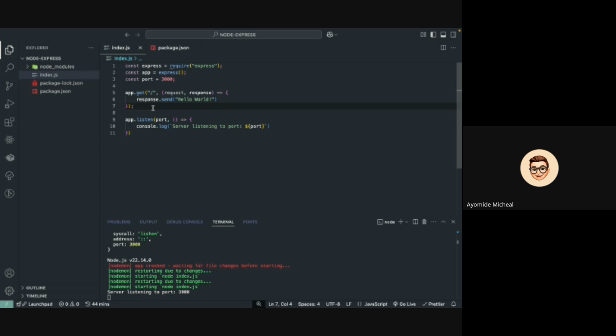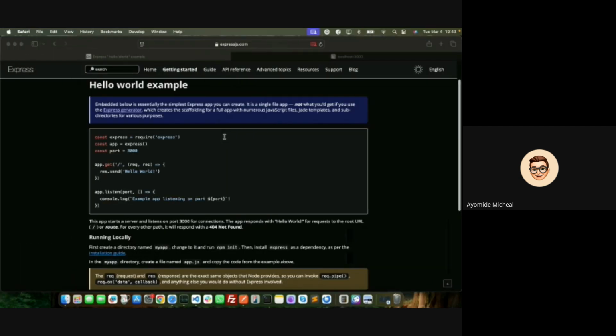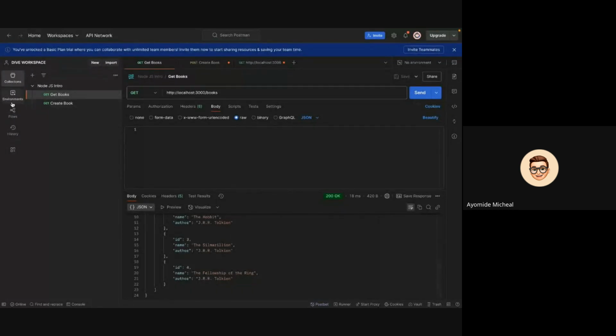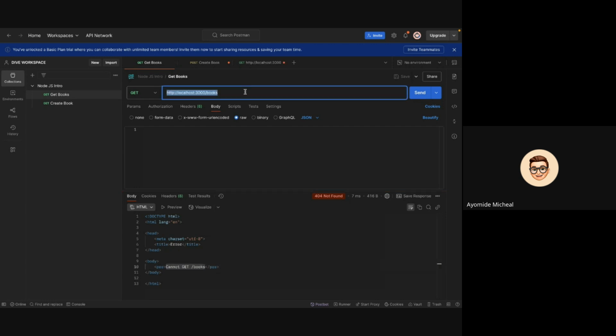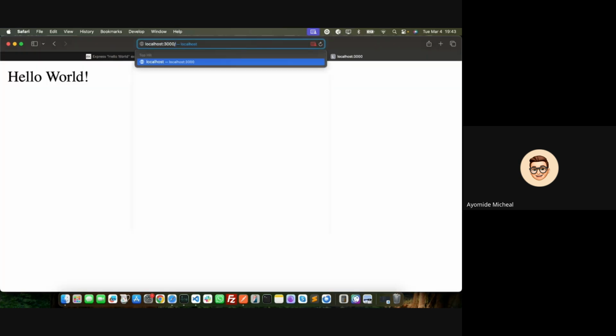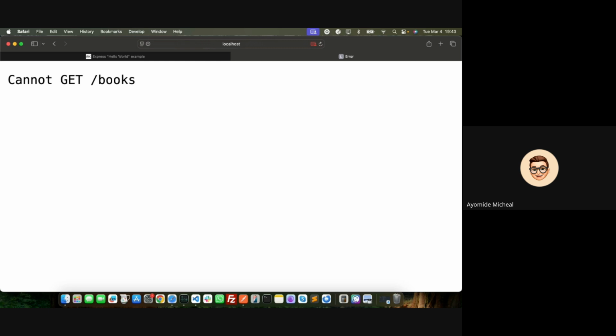So what we'll be doing here is to replicate the same thing we did in our last class, which was this book. If I try getting books, it's saying cannot get books. Let me bring this to my browser so you can see it well. You can see I have cannot get books.